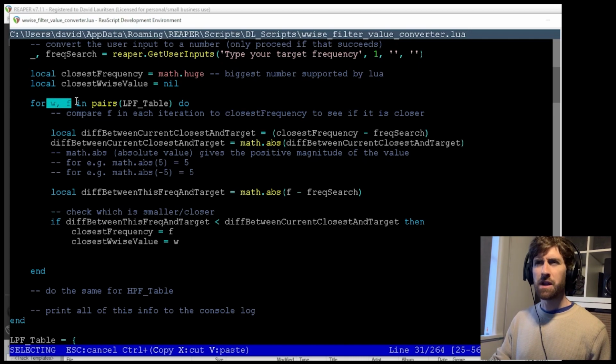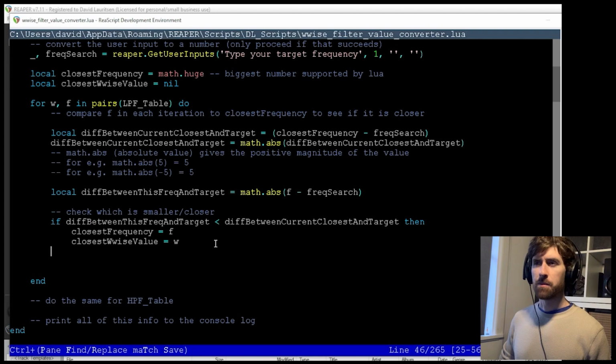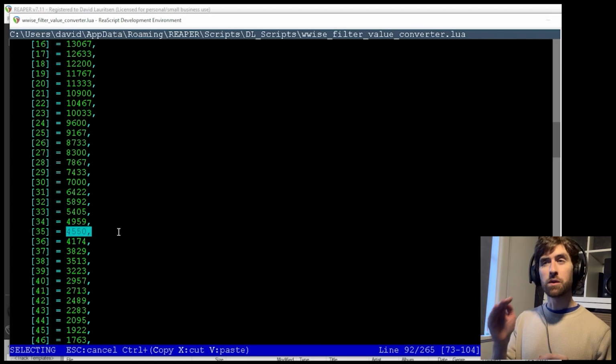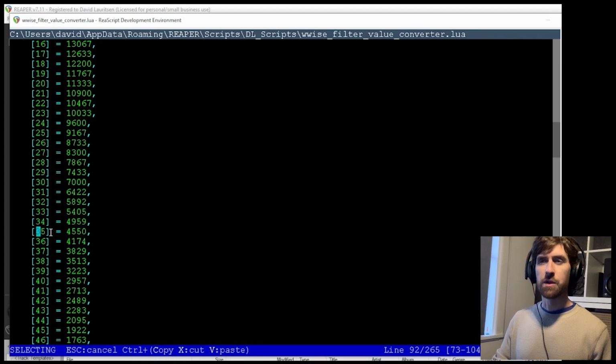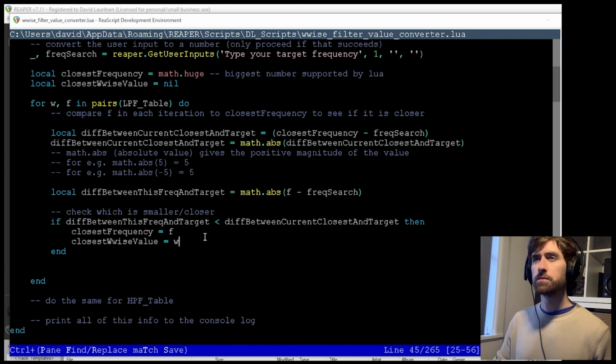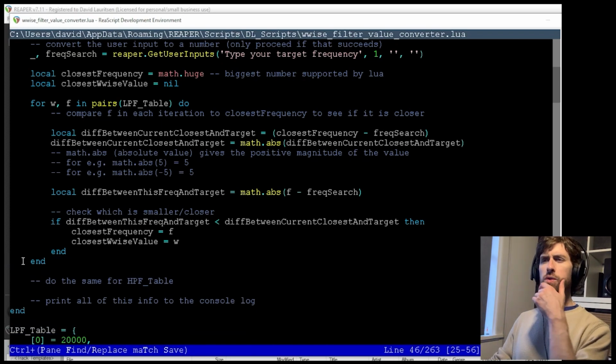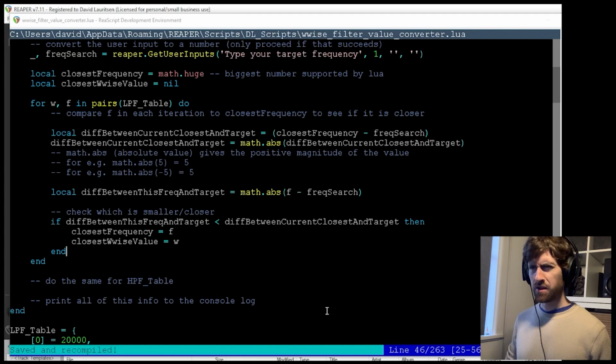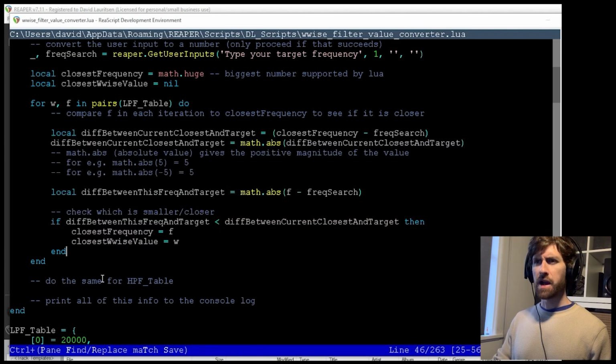Because remember, W and F are pairs, they're joined at the hip, right? So when we're in this iteration loop, W is attached to F. For instance, if that F that we're currently looking at is this number, then W is this number. So as we update this on closest frequency, we update this on closest Y's value. Cool. That's good. Let's just see if anything crashes. No? All good.